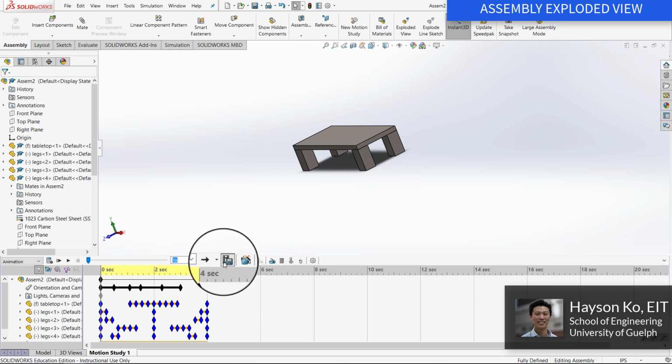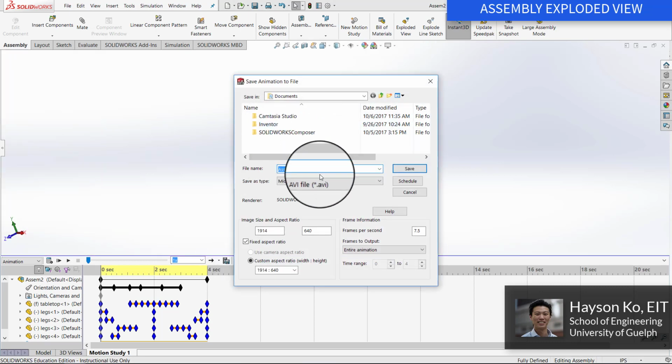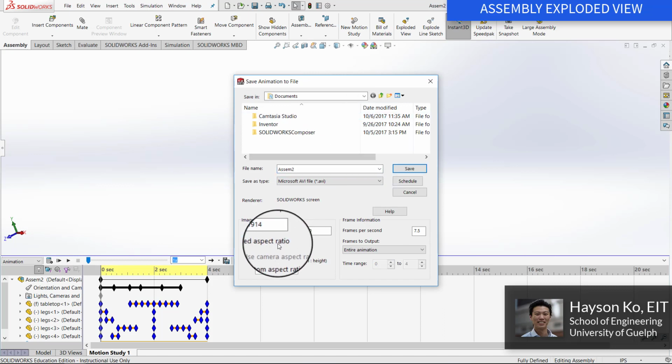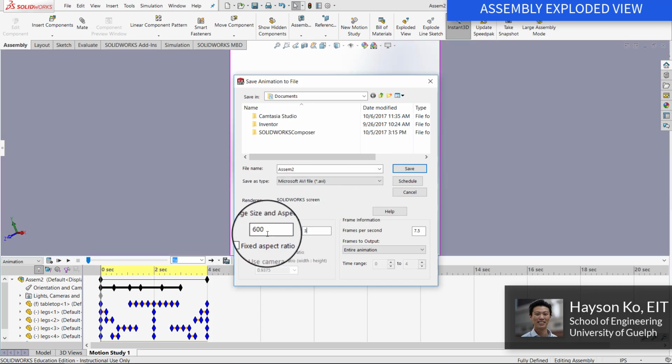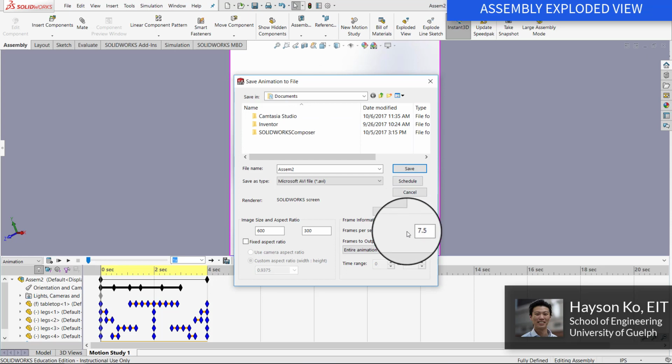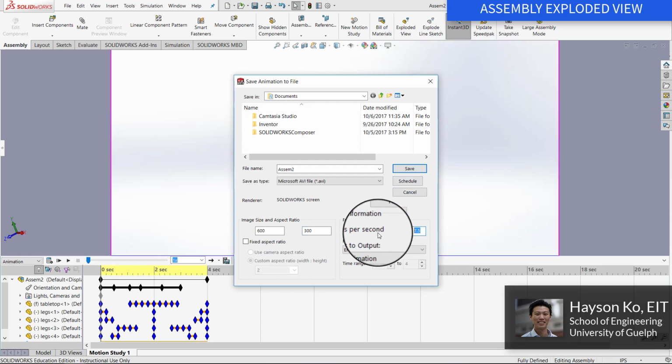Now, when we need to save the video, you'll see a save animation button right here. If you click on this button, it gives us the ability to save it. I'm just gonna release the fixed aspect ratio, and let's say I wanted to render the video really quickly and I just need a quick preview. So I'm just gonna give it a small image size. So maybe 600 by 300 will be a really small image size. And the frames per second, I'm just gonna leave it as 5 frames per second.